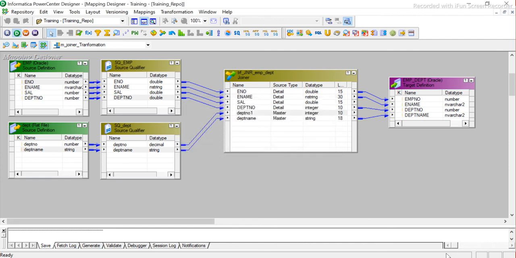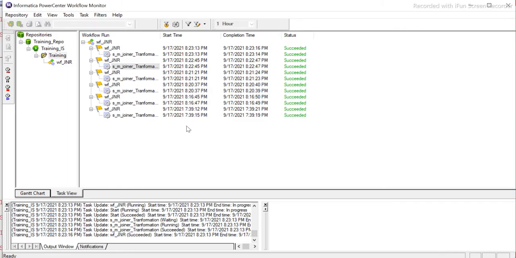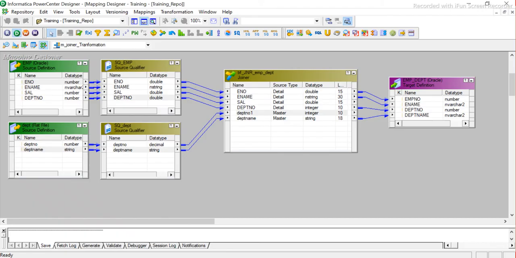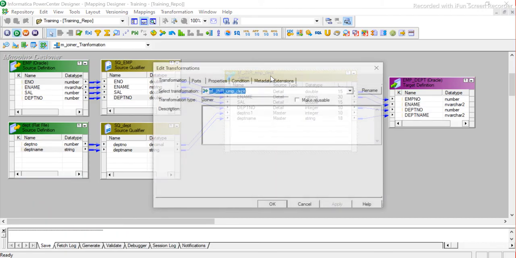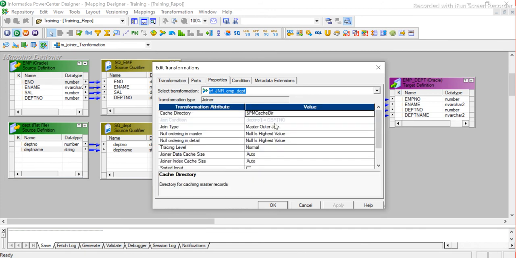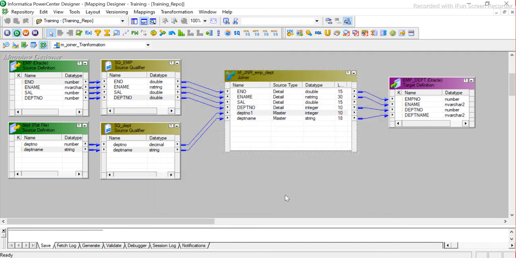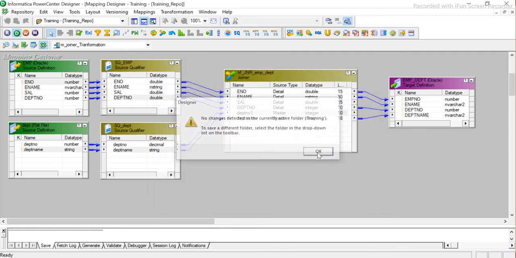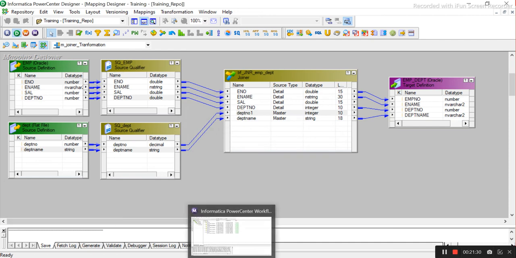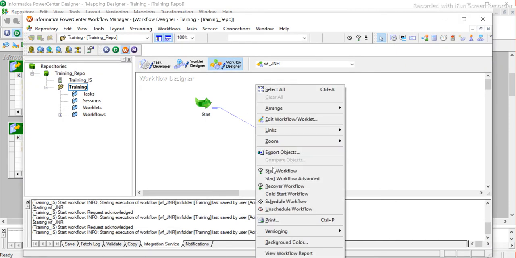But one second. Okay, guys, I think I got it. Let me try to change the properties. So I'll say master outer. Master outer means everything from detail. Let me see. I will try to run it with master outer, and now let's run it and see that.